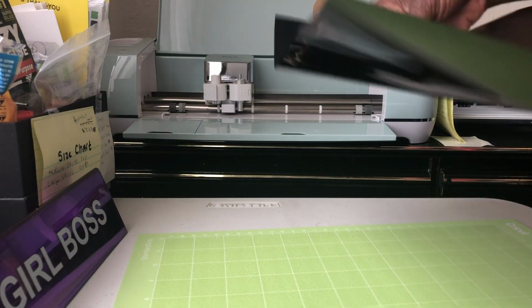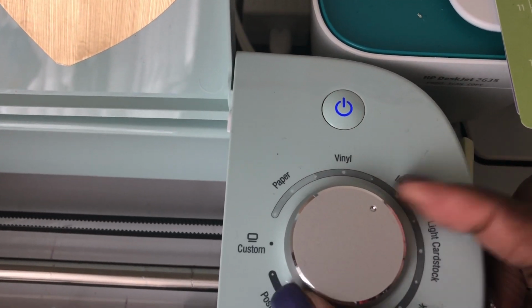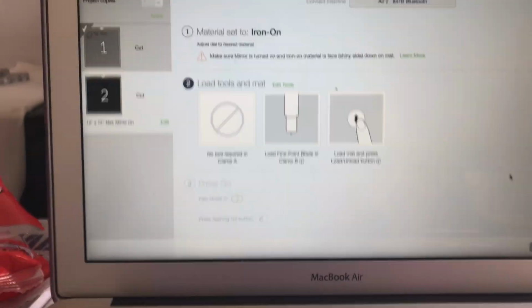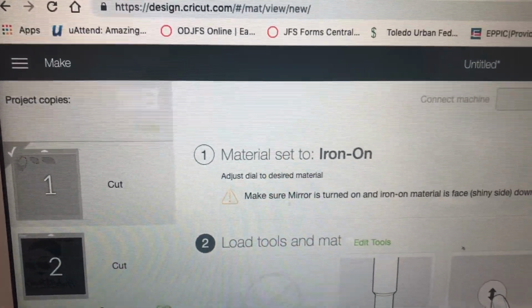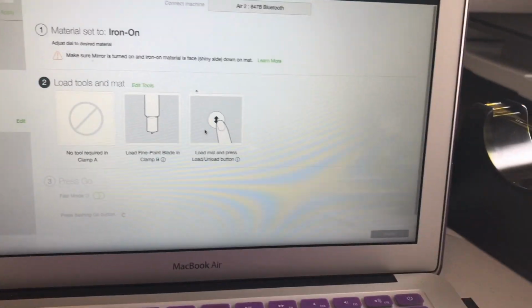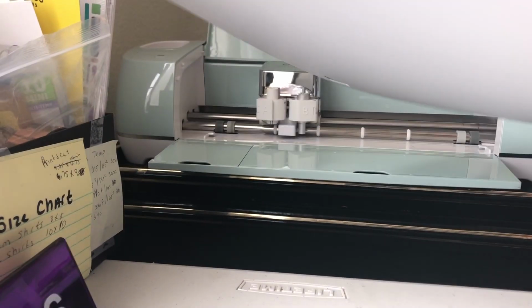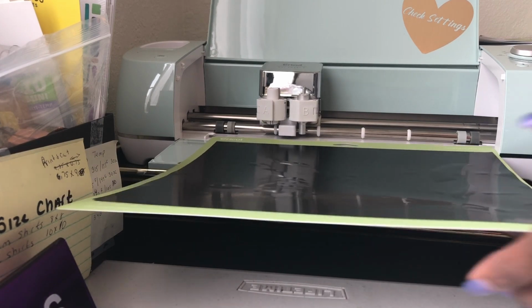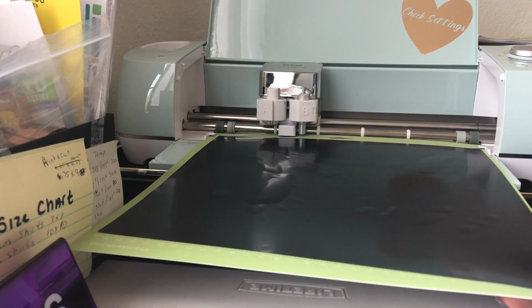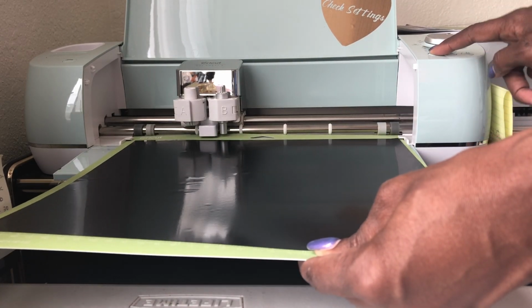I'm gonna make sure that I put the shiny side on the mat. I just go ahead and switch it over to iron on. And now we'll see it right here. It says material iron on, and it doesn't have that box up there no more. But you gotta choose because they already know it's iron on. But then I go ahead and put it inside the machine, do what it says do. Push it a little bit and push the button.